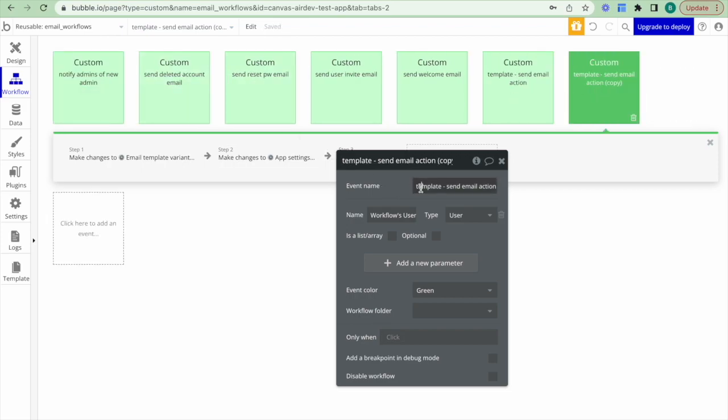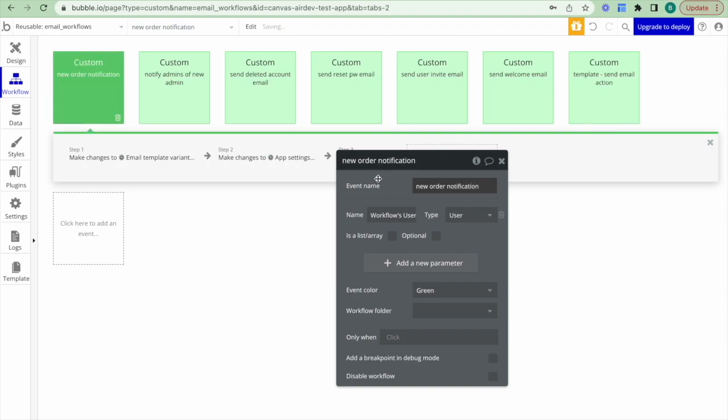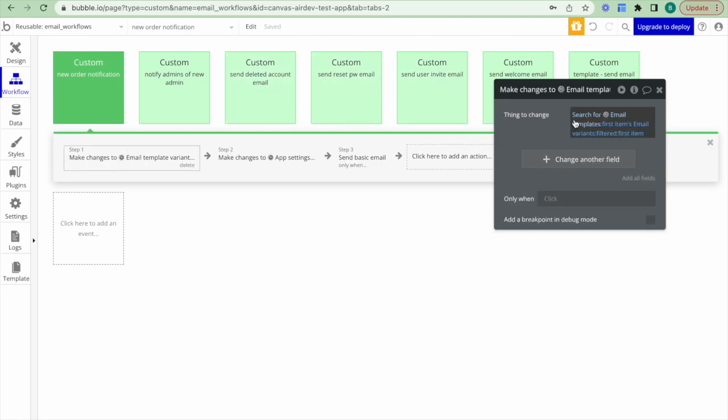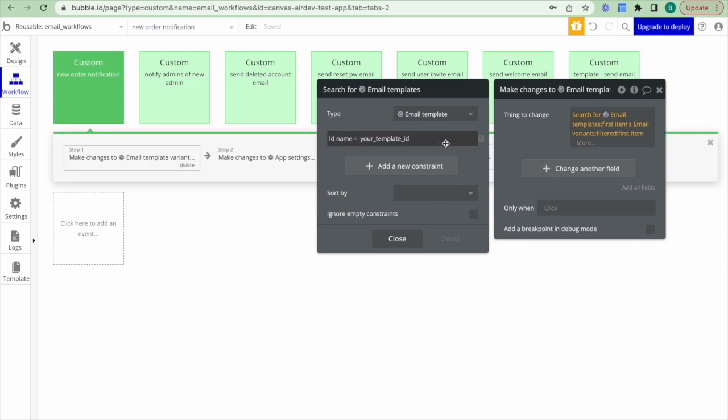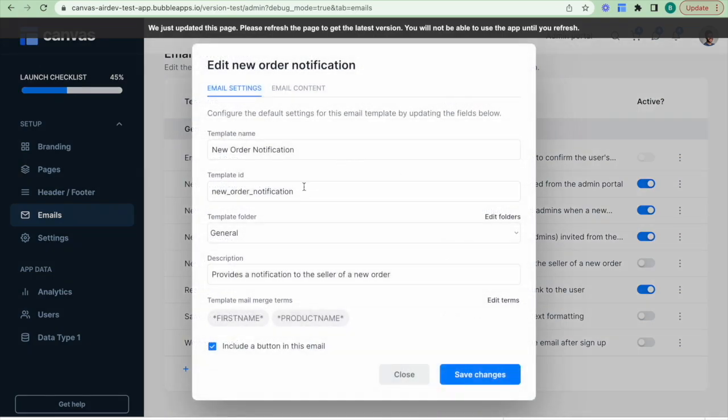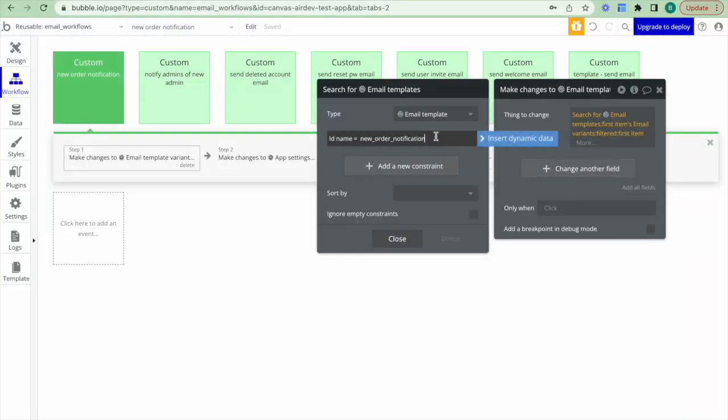And I'll rename this copy one to be relevant to the template that I want to set up, which is new order notification. Now, the next step that I've got to do is I've got to go to step 1 here, and I want to change search for email templates, the ID name. So I want to link this to the email template that I've just set up. So I need the ID name of my email template. I can get this by going to the admin portal, going to new order notification, clicking edit here, and getting the template ID from here. So I'll copy that one, jump back over here, and I'll just pop it in.